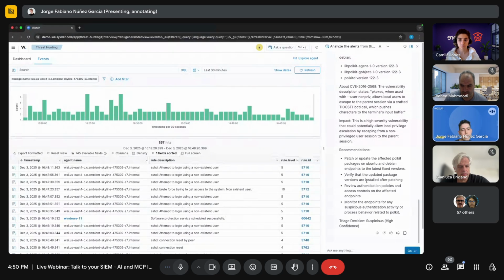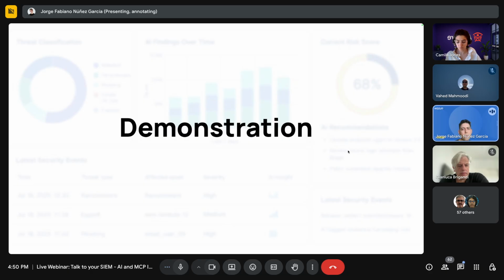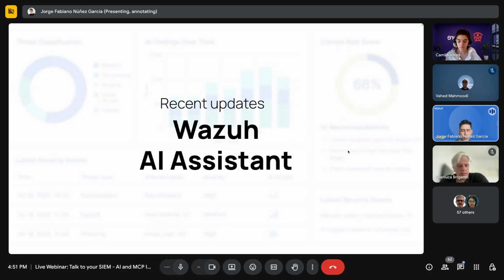So we can see that in a single answer, the AI system gives us which systems are exposed, which versions are vulnerable, what the vulnerability does, and what we should do next. This helps a lot during triage and speeds up the analysis of the vulnerabilities in the environment. So these are just a few examples of how we can use the AI system. And now that we have seen this in action, let's go back to the presentation so that I can give you more information about this feature.